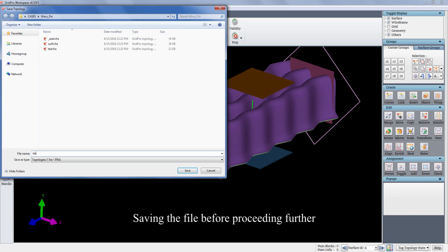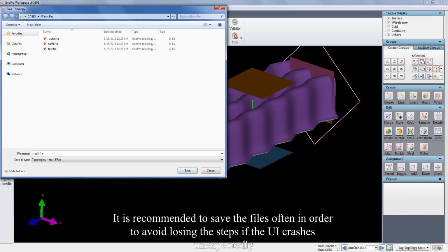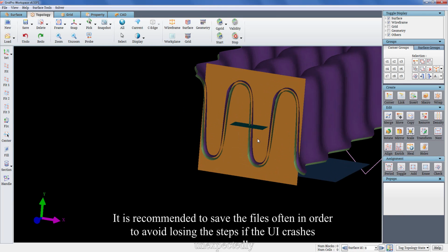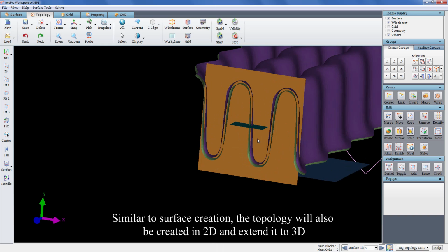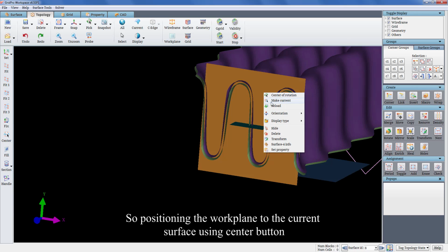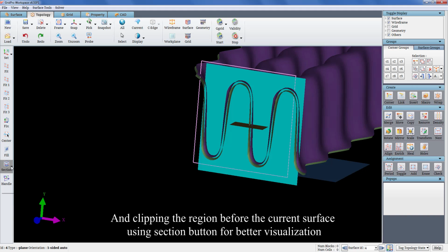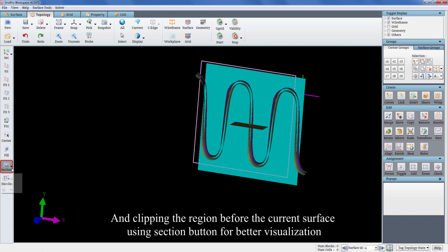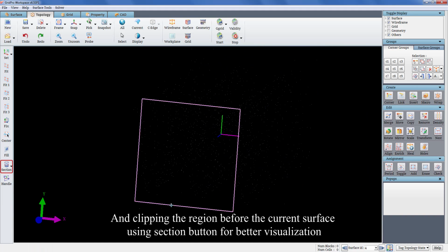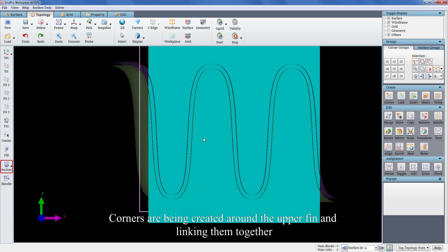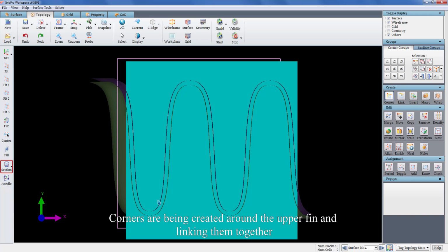Saving the file before proceeding further. It is recommended to save the files often in order to avoid losing the steps if the UI crashes unexpectedly. Similar to surface creation, the topology will also be created in 2D and extended to 3D. So positioning the work plane to the current surface using center button and clipping the region before the current surface using section button for better visualization. Corners are being created around the upper fin and linking them together.